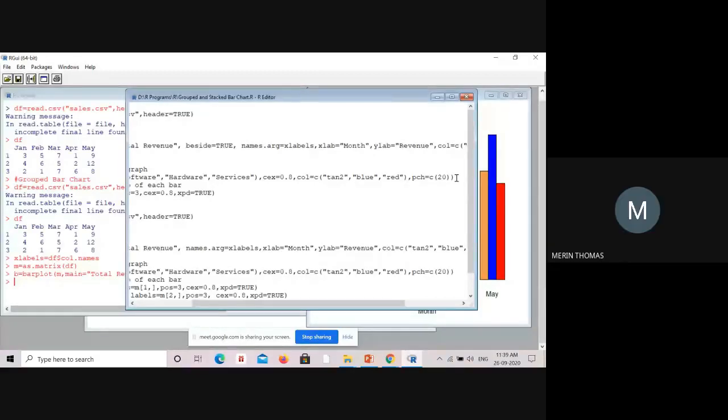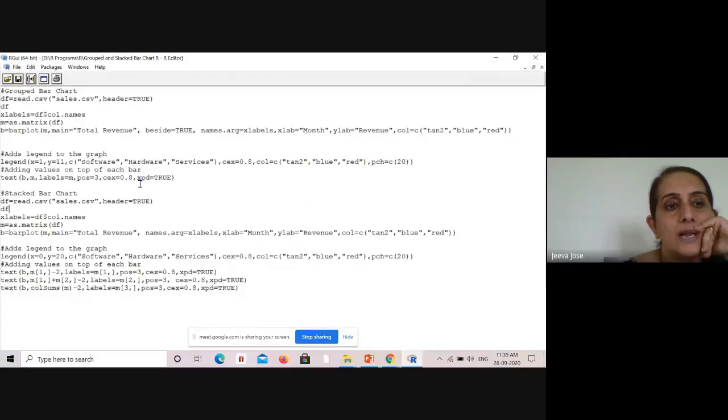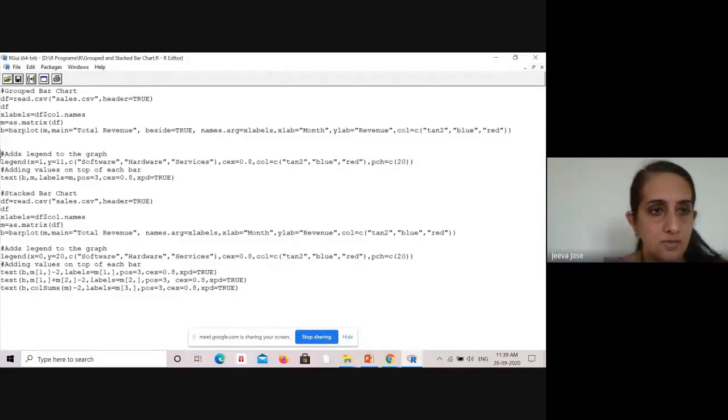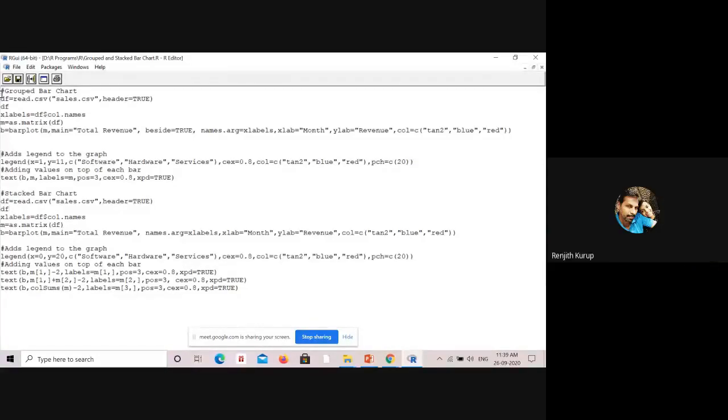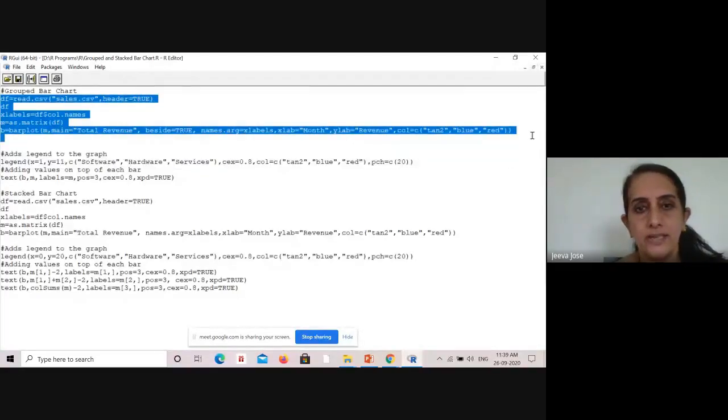Ranjit Kurup, one of the participants, is asking to share the 4 lines of code. 4 lines of code means which line? This one? Legend, or this one, the grouped bar chart? The grouped bar chart. I don't know whether there is a restriction on the characters, but I will paste. I will try.